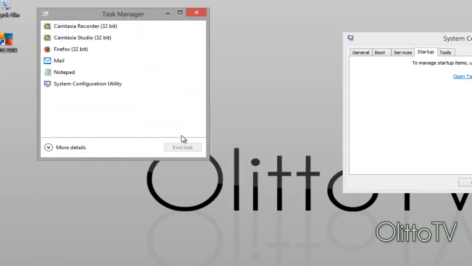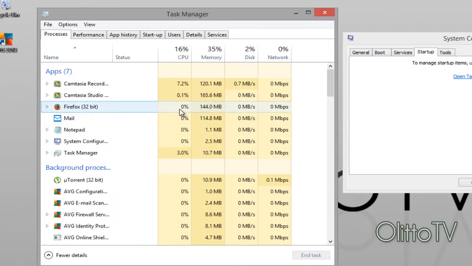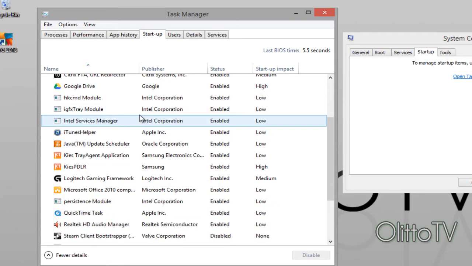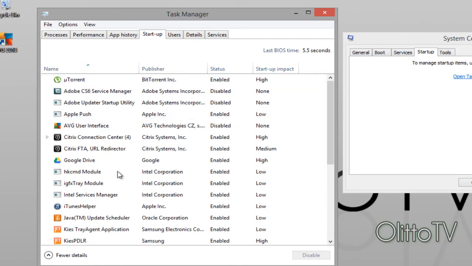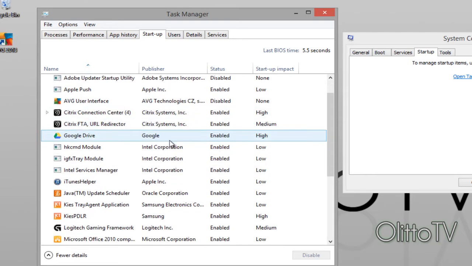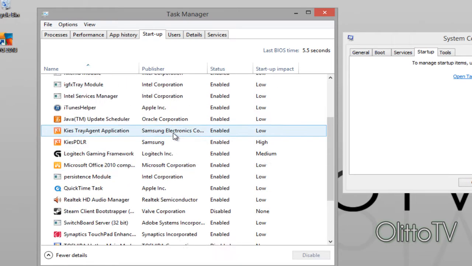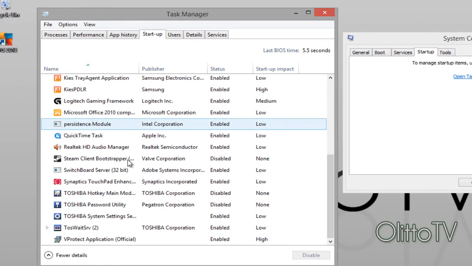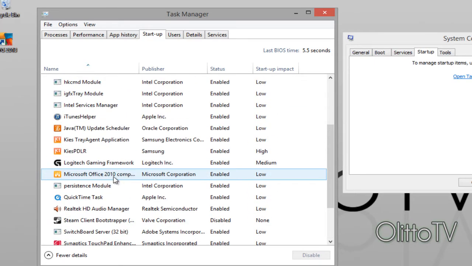It will probably show you this, but if you just click more details and go to startup, if it doesn't show you that already, it will bring up all the startup items. It will show you what programs and services start with your PC, and this will slow down your boot time as more things have to load. So just look down this list and find out what you don't need to boot with your PC.